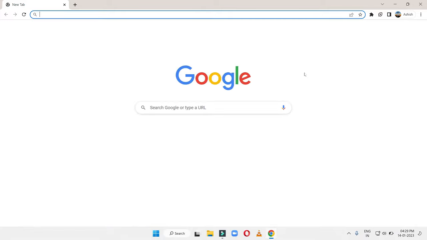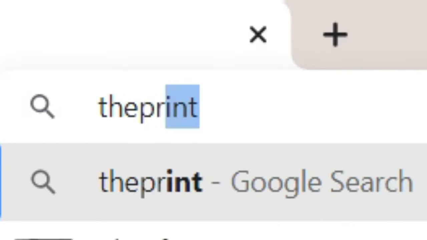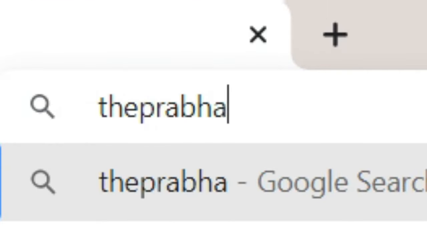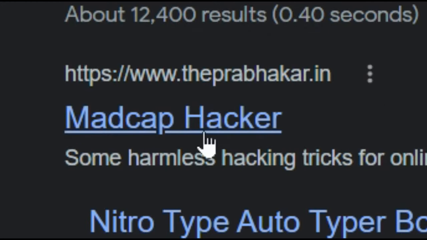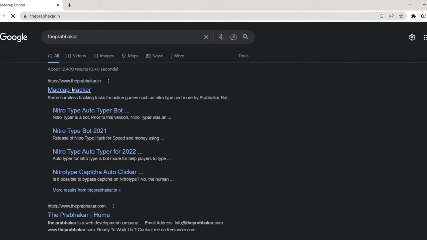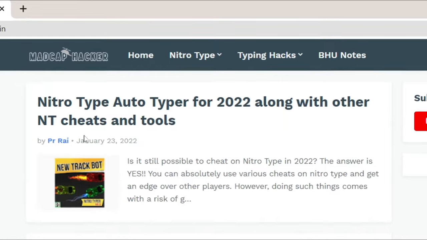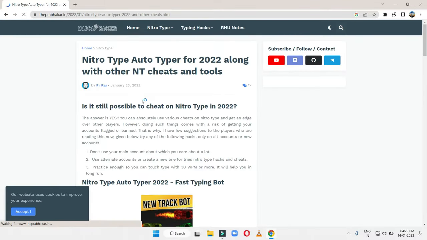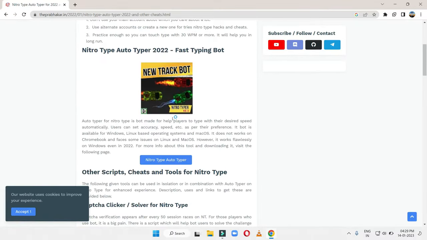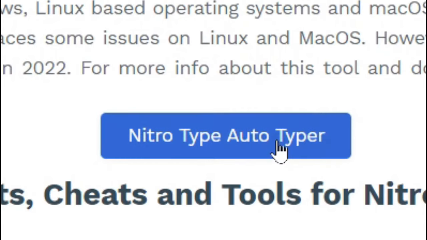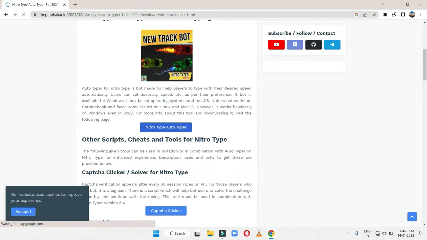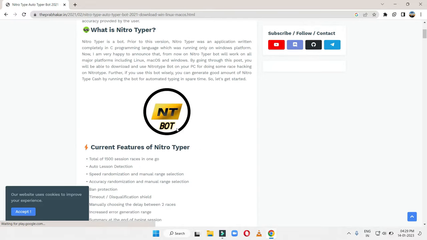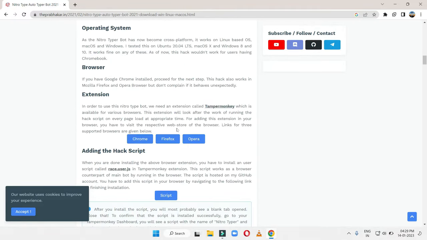First of all, go to your browser and search for Provocar. Then click the first link you see like this, and you will see this interface. Now click on NitroType Autotyper for 2022 along with other NT cheats and tools. Then scroll a bit, and you will find the NitroType Autotyper bar. Click on that. Then scroll and you will see the extension heading.